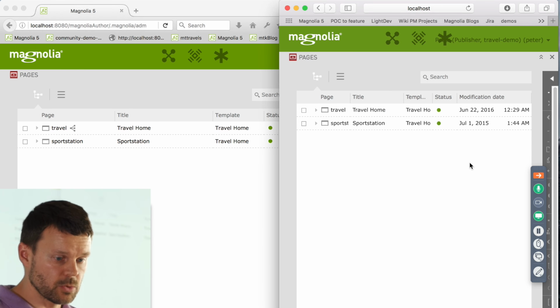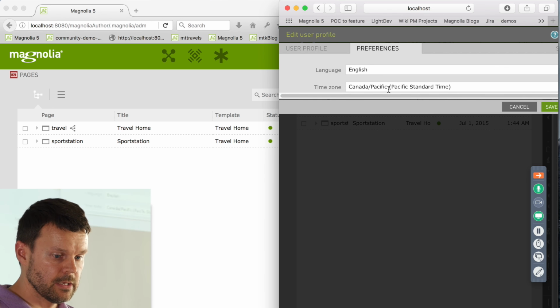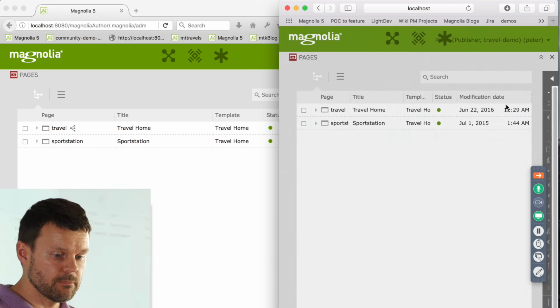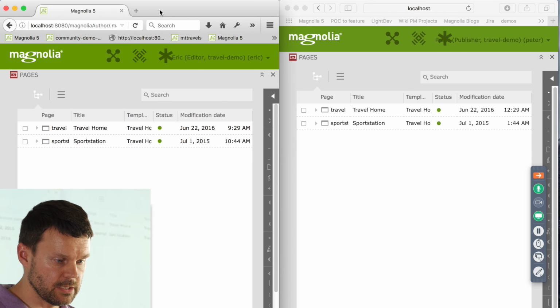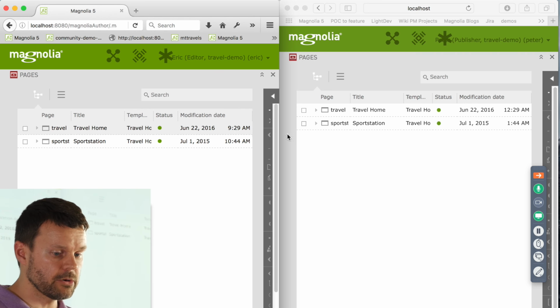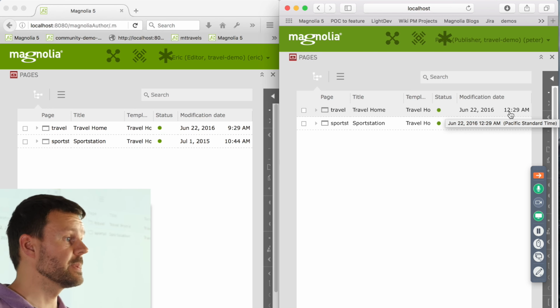Here in the other browser window, I'm in as Peter. Peter has set his preference as Canada Pacific Standard Time. So when I view the same Pages app, the timestamp is different. Let's make that clear by setting them side by side. 9:22 a.m. for Eric, 12:22 for Peter, and when Peter hovers on such a column, the label says Pacific Standard Time.